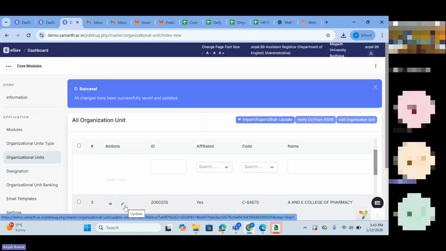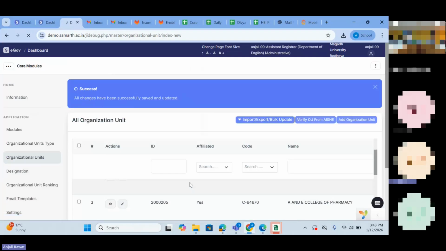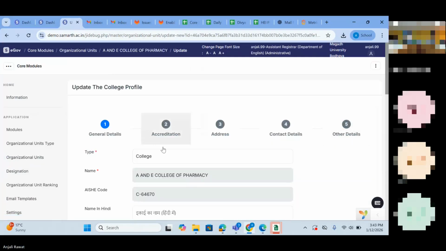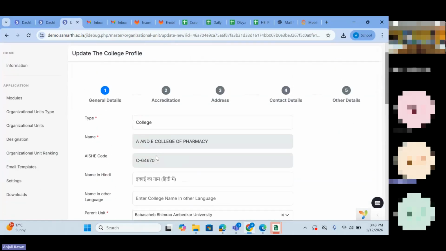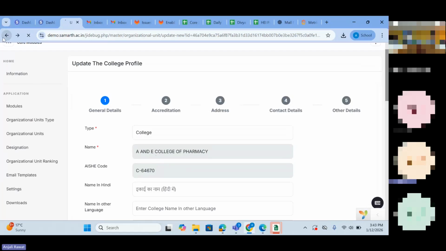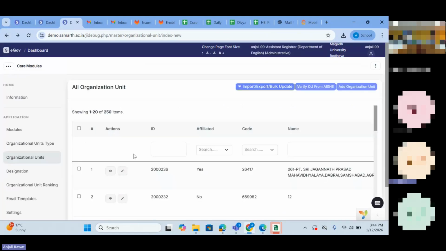In case you want to update any detail of only a single entry, if you want to make any changes in a single entry, you have the pencil icon. Click on the update button, and you can change general details or affiliation name, whatever you want. If you want to do it in bulk, then you can use this bulk update option. If more than one entry needs updating, you can use the bulk update option.